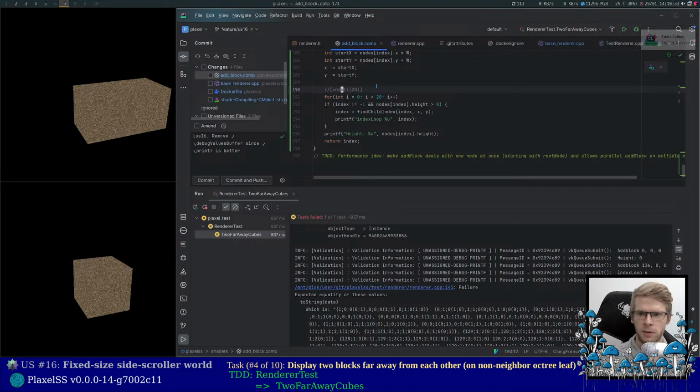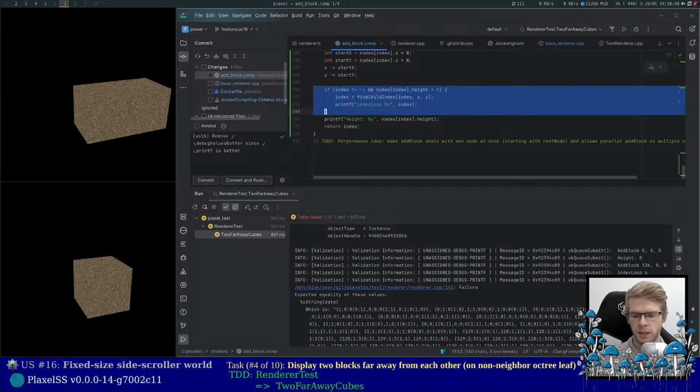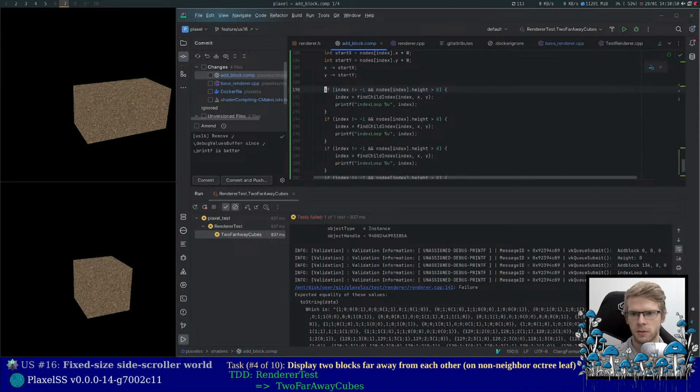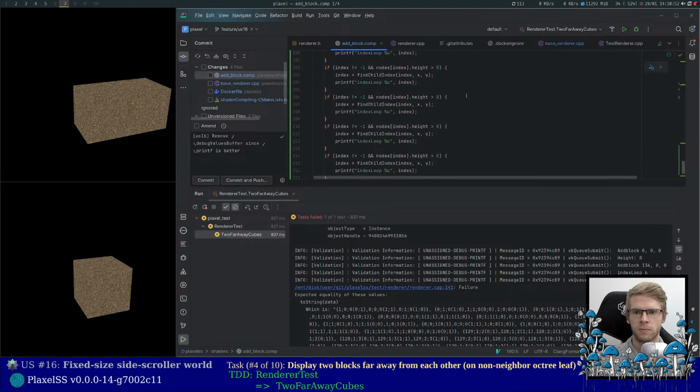If I tell the compiler to unroll this loop, so basically unrolling means that instead of having a while loop, it will just duplicate this 20 times, something like this, but 20 times.